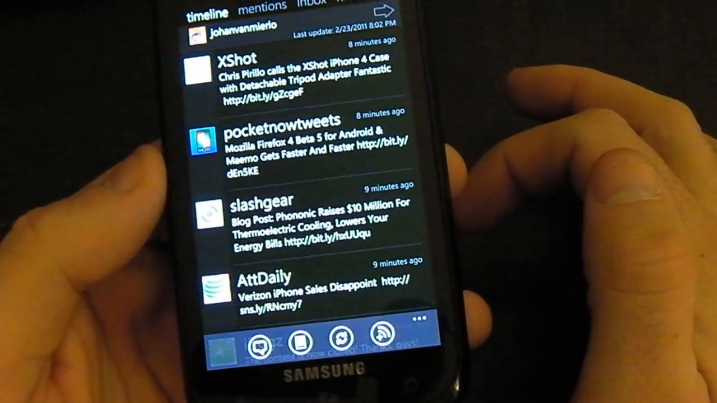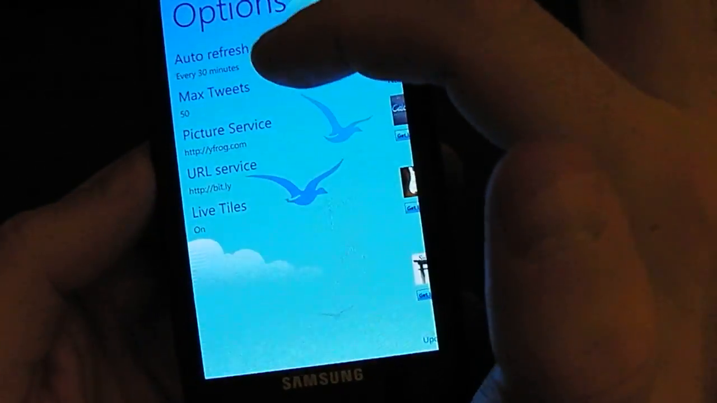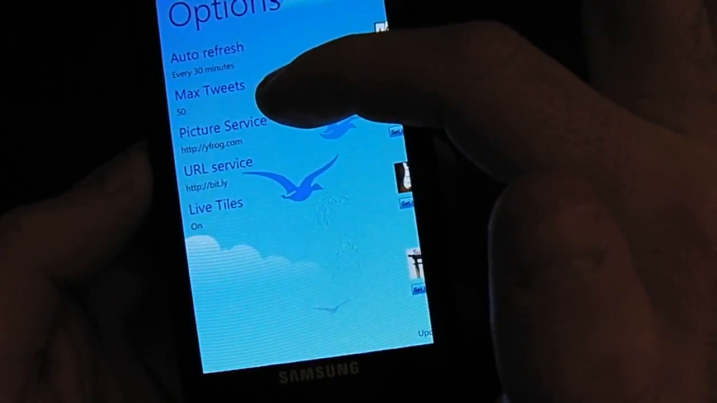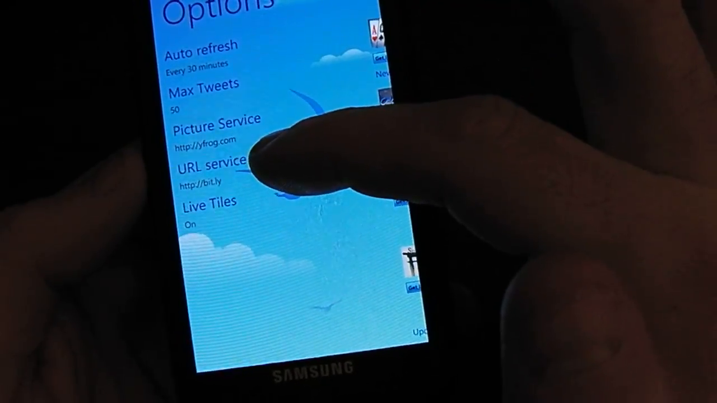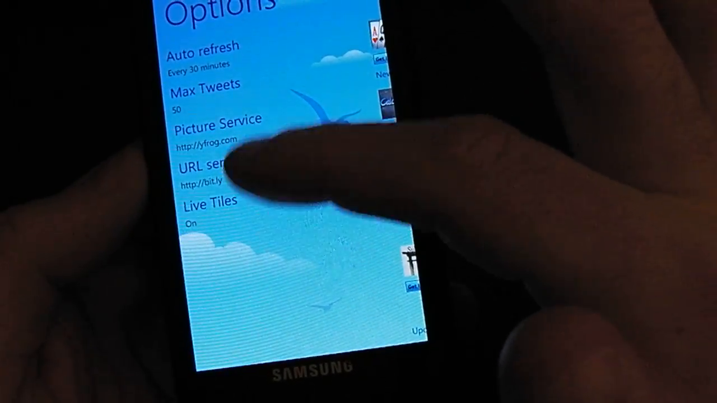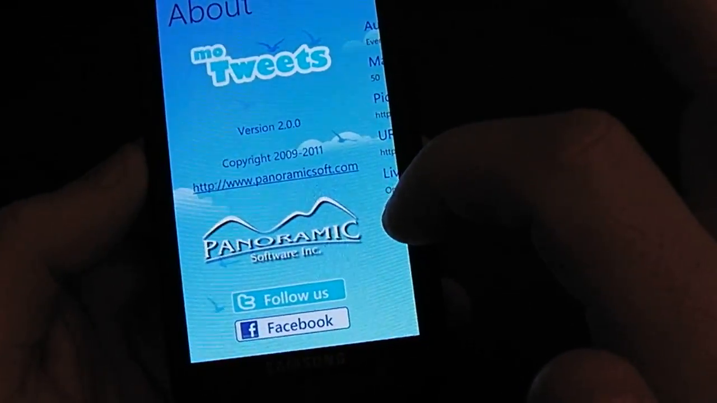Clicking on the options real quick will give you the auto refresh, the maximum tweets you want to download, which picture service you want to use, which URL service you want to use for shrinking your URLs, and whether you want your live tiles on or not. Also, more apps from Panoramic Software.